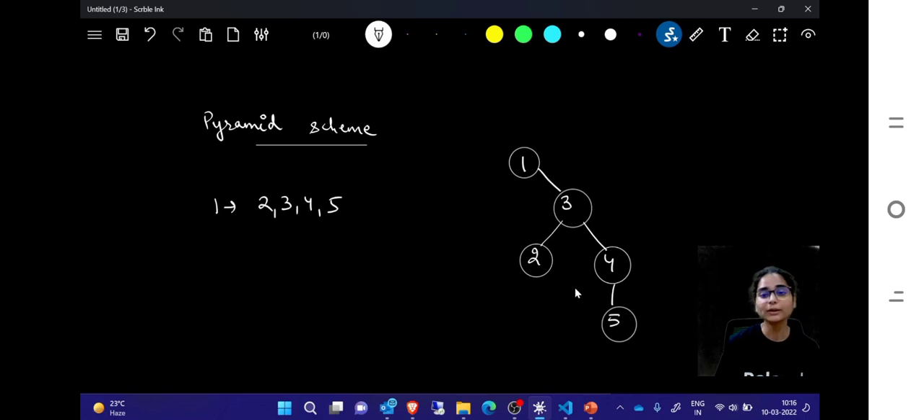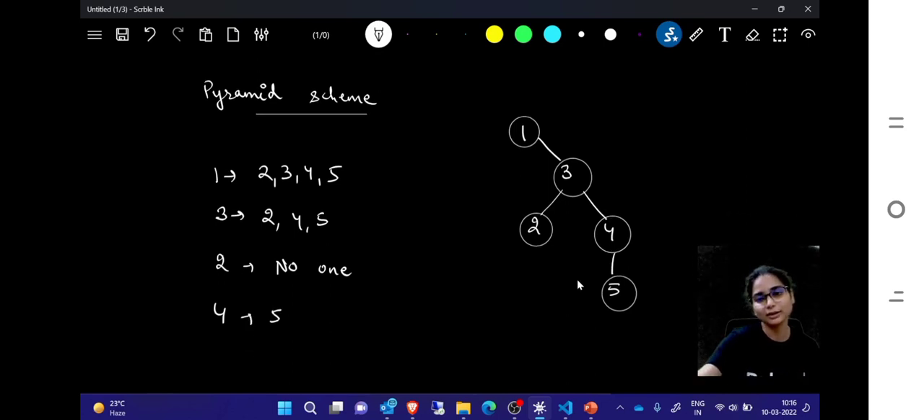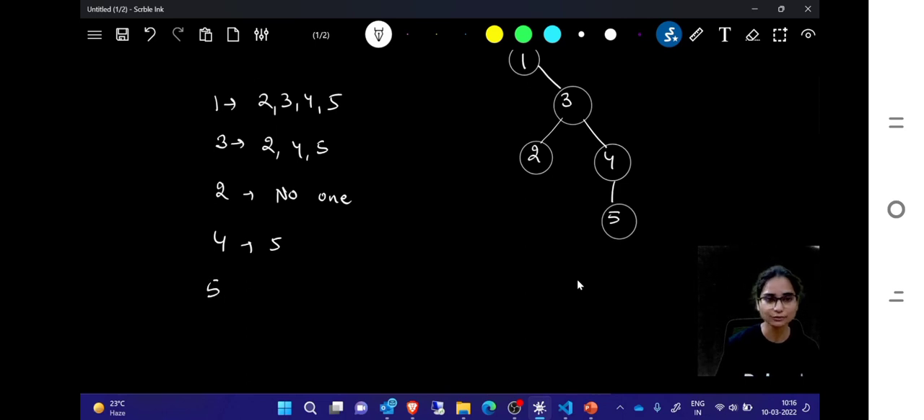Now how many people are under 3? That is 2, 4 and 5. How many people are under 2? No one. How many people are under 4? We have 5. How many people are there under 5? Answer is no one. So this is how we have the problem statement given to us in this question.